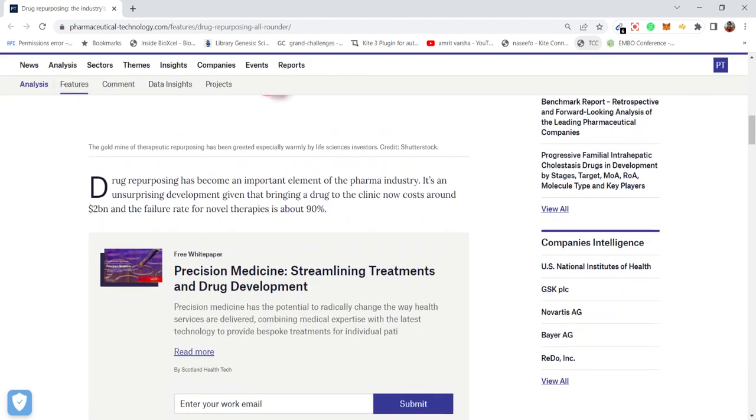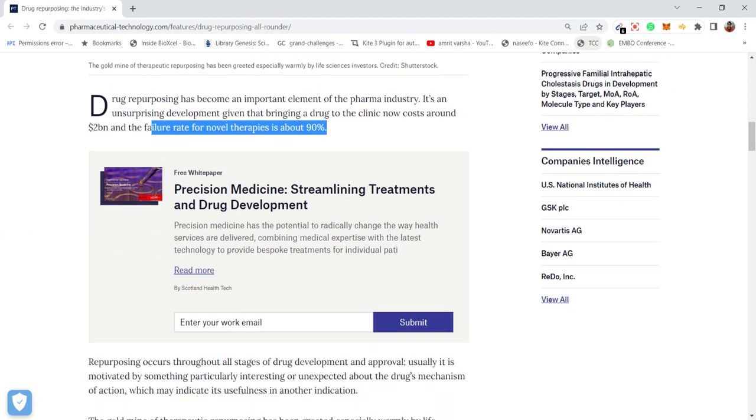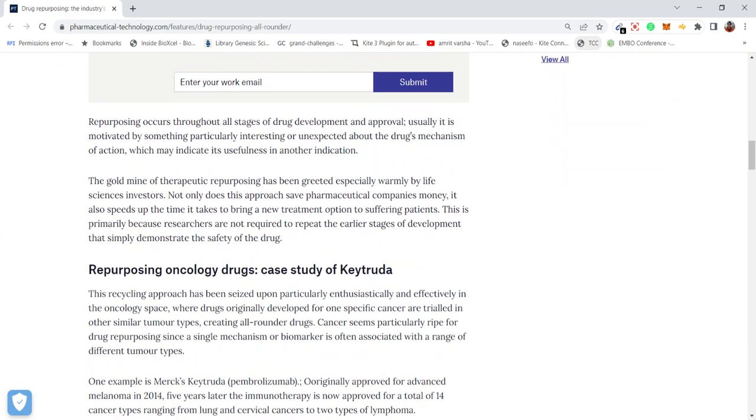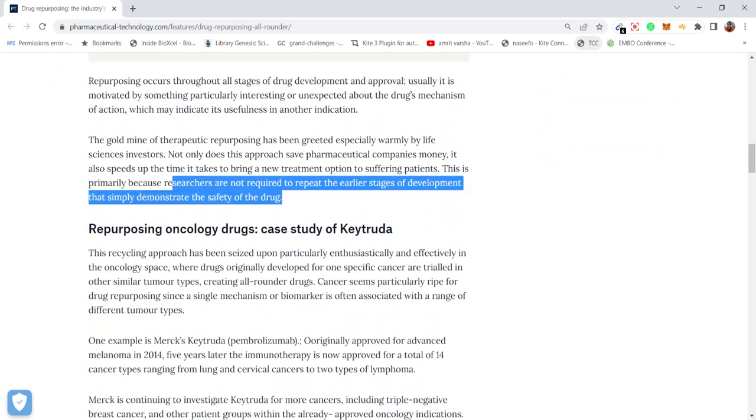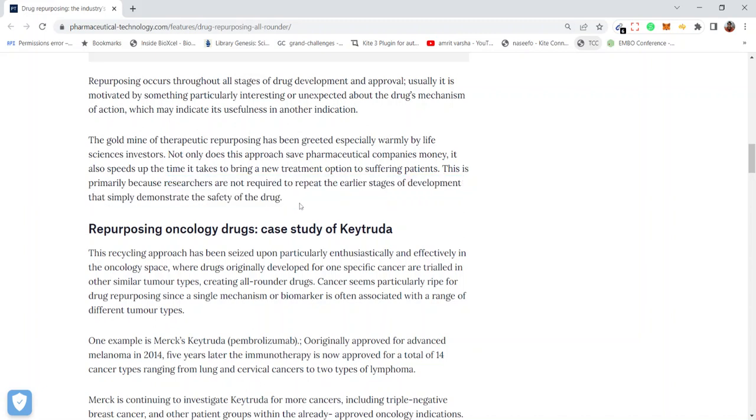So why is drug repurposing needed? Mainly because of the cost involved in bringing a drug to market, which is $2 billion, and the failure rate is about 90%. If a company already has a drug, they can use that for a new indication. If you use an existing, already approved drug, researchers are not required to repeat the early stages of drug development, because they have already demonstrated the safety of the drug.